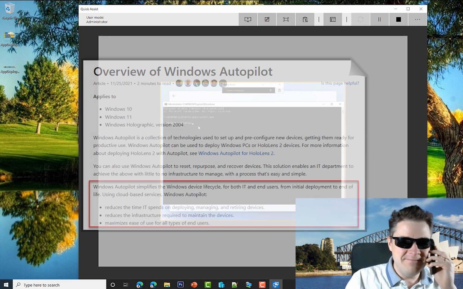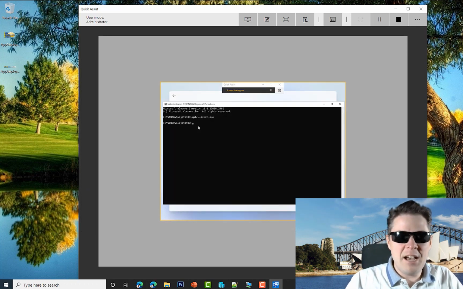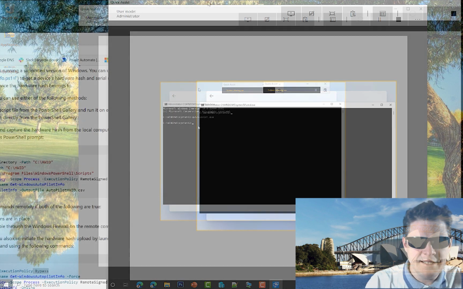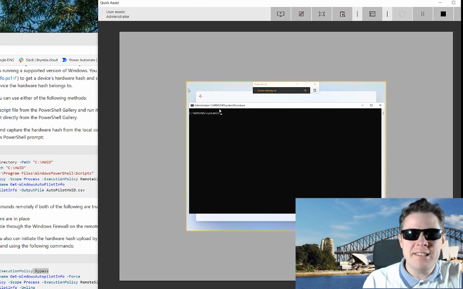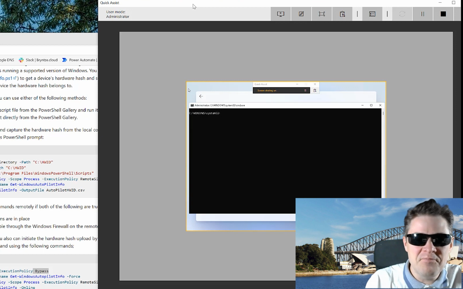Thank you very much. So now we are through Quick Assist on the user's machine. So what's next? Well, we need to import the hardware ID. That's the whole point why we connect to this machine. Excellent. So we are now on the Toronto machine and I'm here in Sydney. So now I'm gonna upload the hardware ID or hardware hash, which was the whole point of this video.